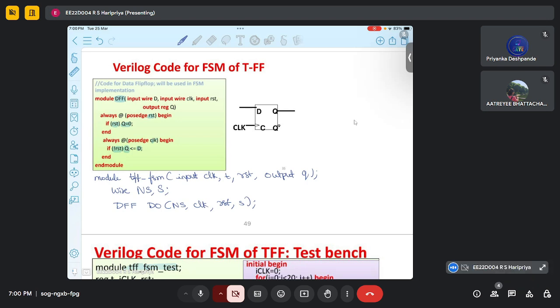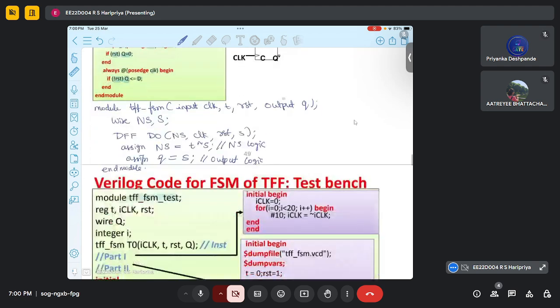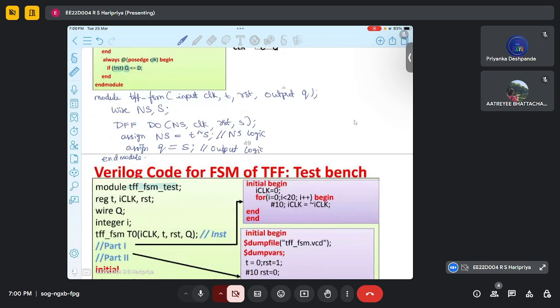And then we are assigning the next state. The NS is T XOR S. So this is our next state logic, and the next assign Q is S. So this is the output. Every module ends with endmodule. So this is the Verilog code.